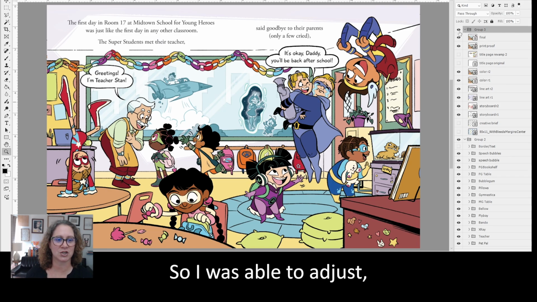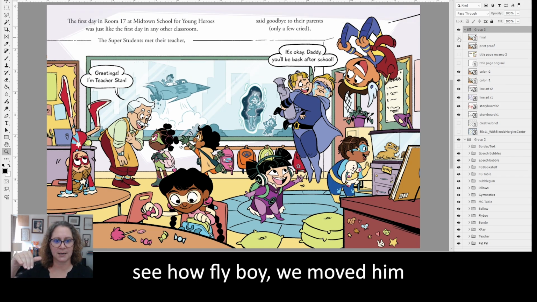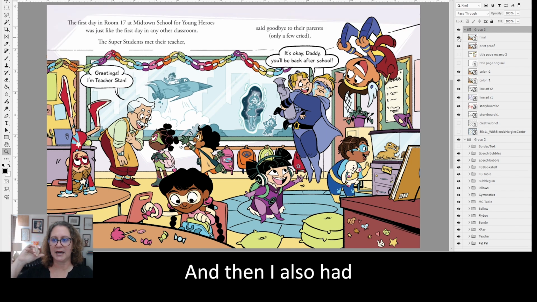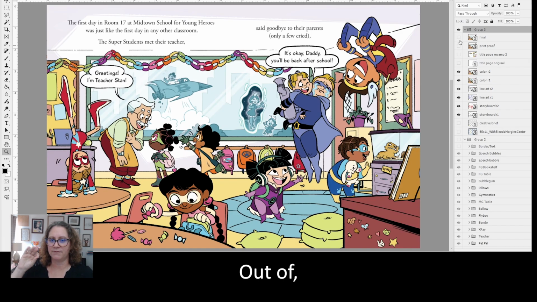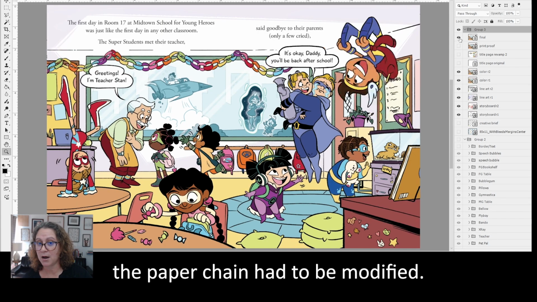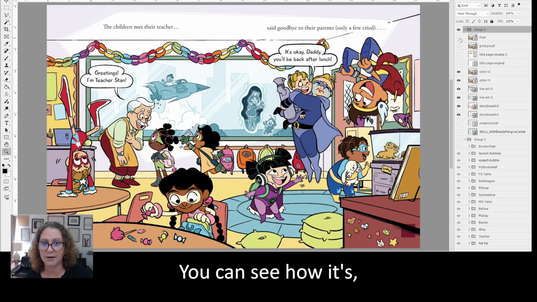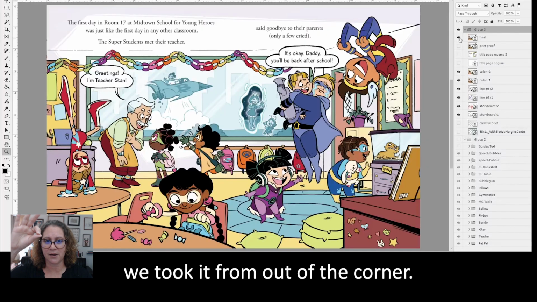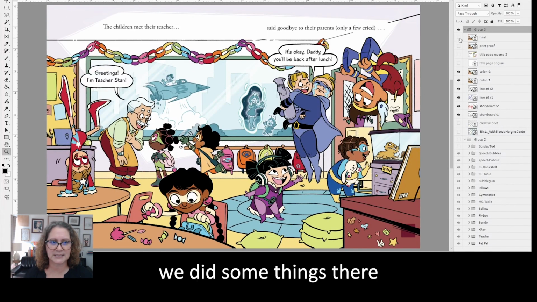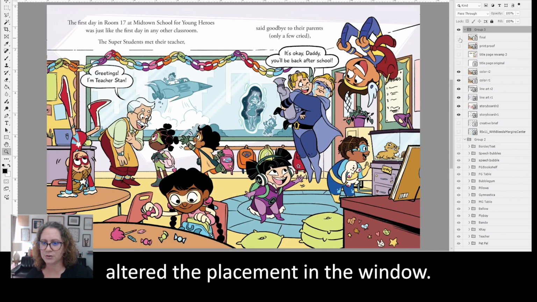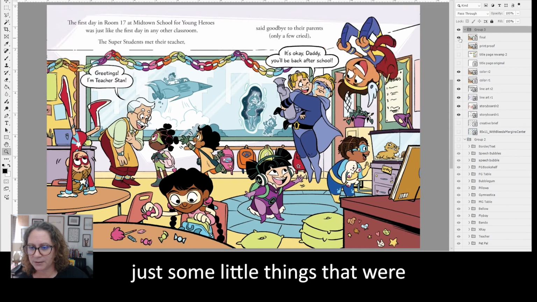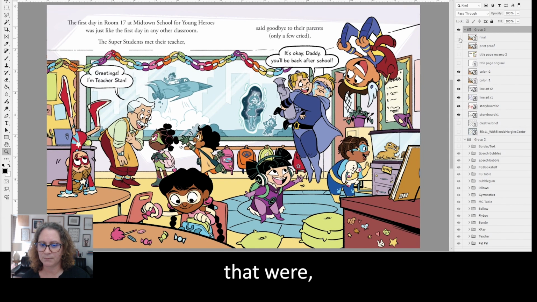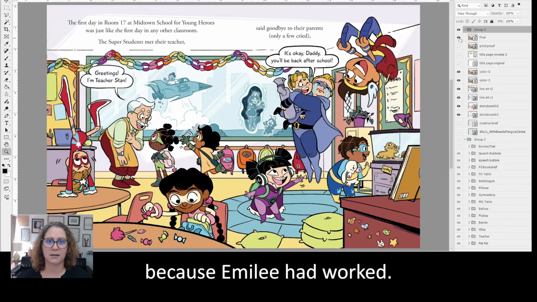So I was able to adjust, see how Flyboy, we moved him up. And then I also had to modify the lighting up here. That was its own layer. The paper chain had to be modified. We actually reduced that. You can see we took it up out of the corner. And then we slightly altered the placement in the window. So just some little things that, again, I was able to modify because Emilee had worked in layers.